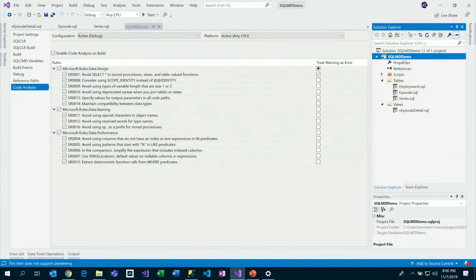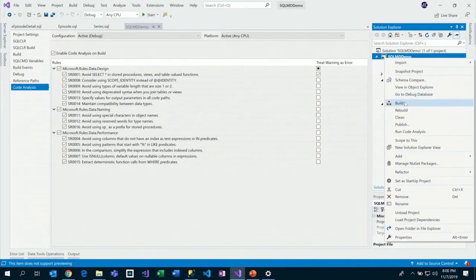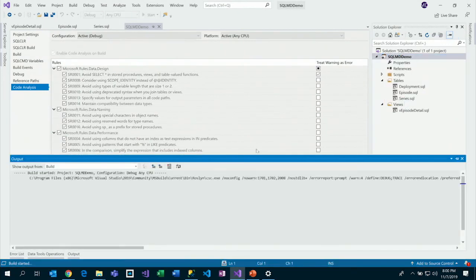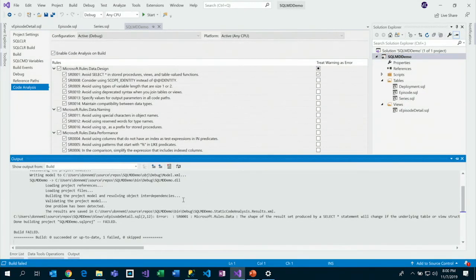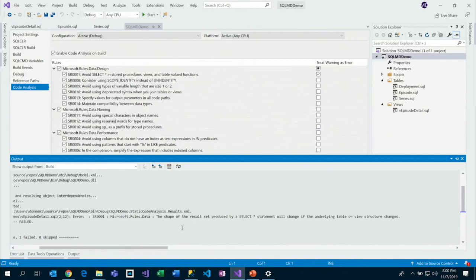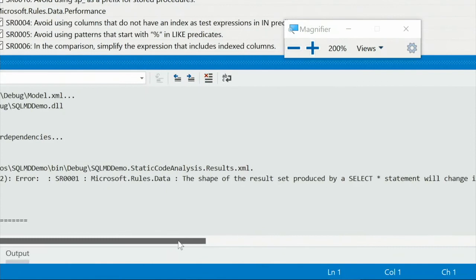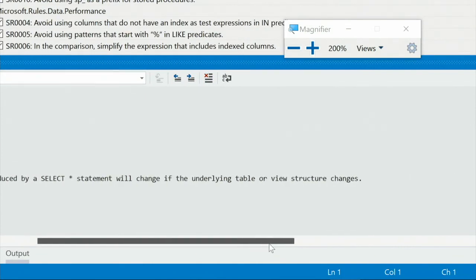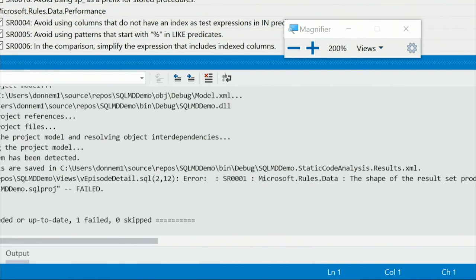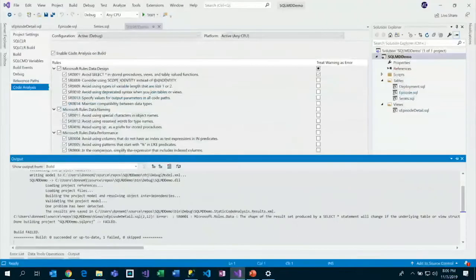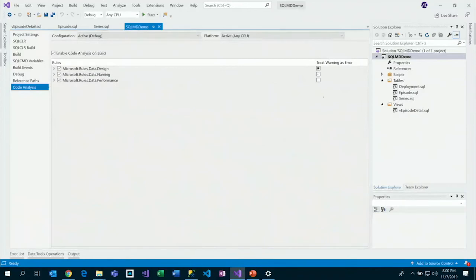We've got our couple tables, we've got our view, we're going to go ahead and build. And as you saw me type the view in earlier, it was just a select star from episode. So of course, it's not going to let me do that. And it even tells you why. If you have select star in there, particularly in a view, if the table changes, it's going to break, right? So we don't want that. So let's go ahead and just fix it.